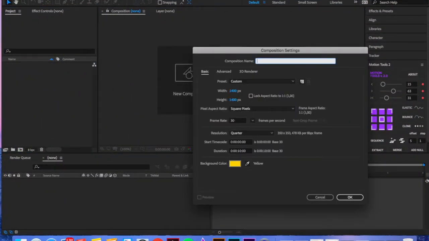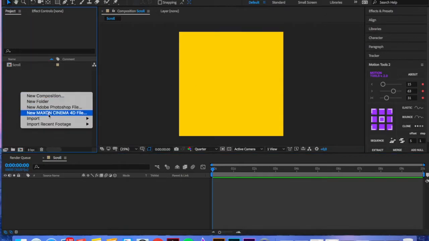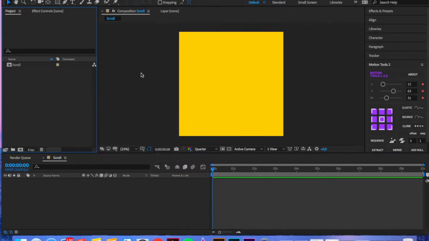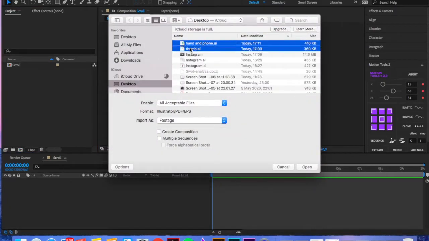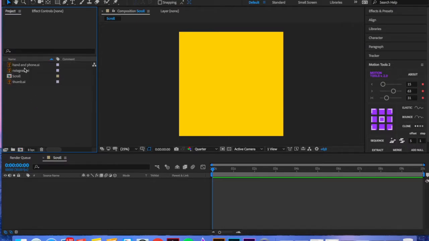We're going to open After Effects and create our new composition. Mine is, as usual, set to 1400 width and height, and I'm making the background a nice yellow color. Firstly, we're going to upload files to Adobe After Effects. Then, we're going to put them in a timeline in this order.